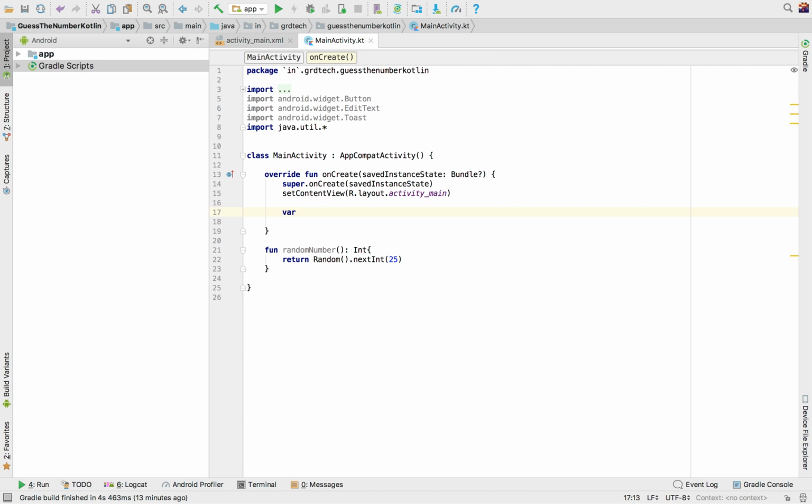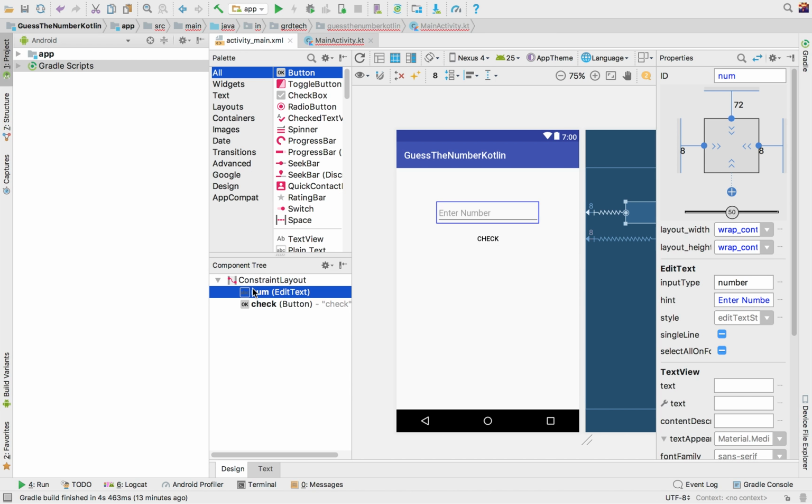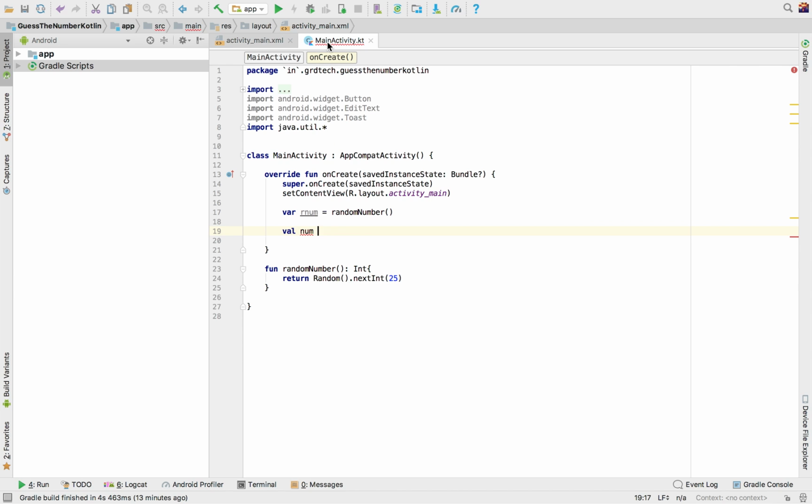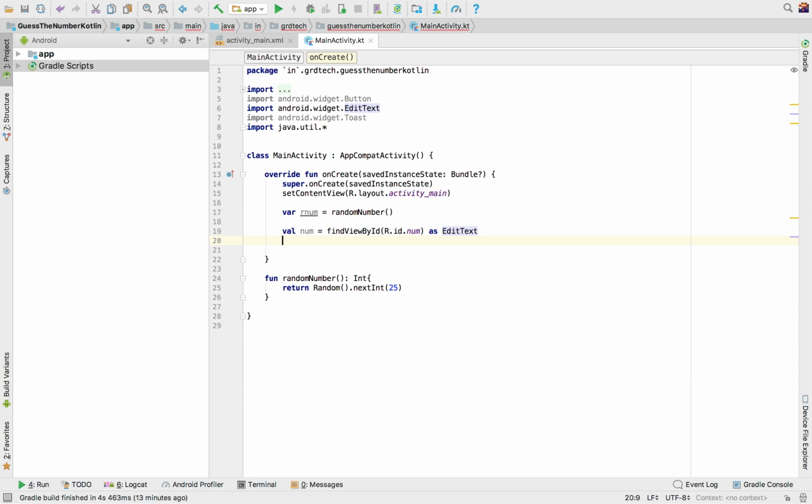So let's make a variable where rnum is equal to random number. Let's take the num from here, edit text, and check. Find view by ID. First we have to find the view, then typecast it. In Java, we first typecast, then find the view. In Kotlin it's not like that. Check, find view by ID, R dot id dot check as Button.